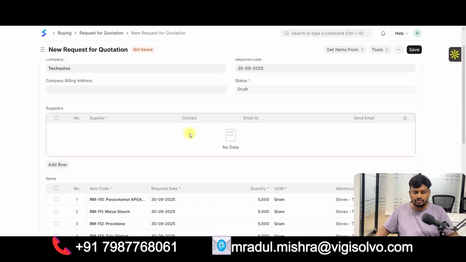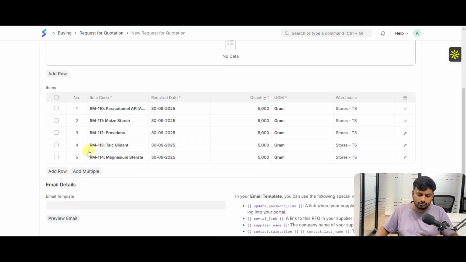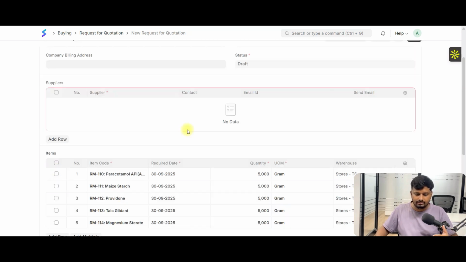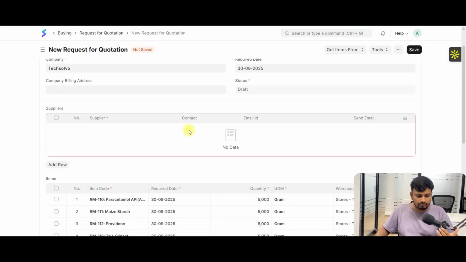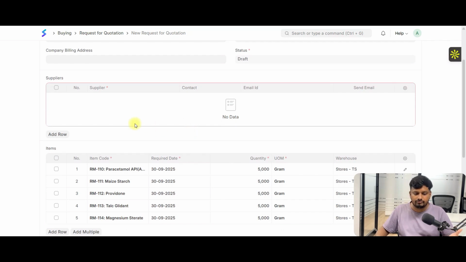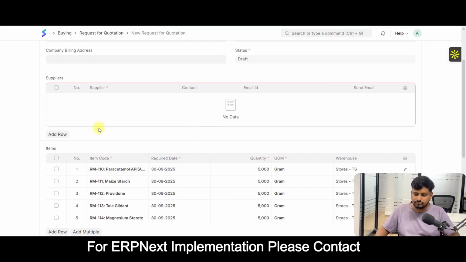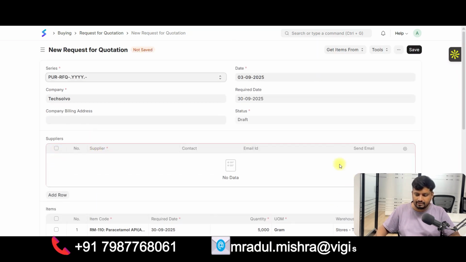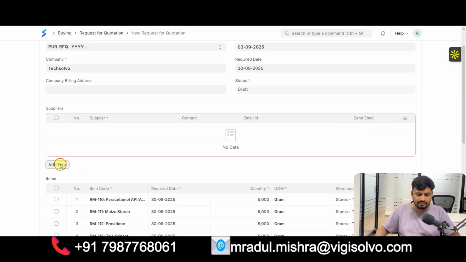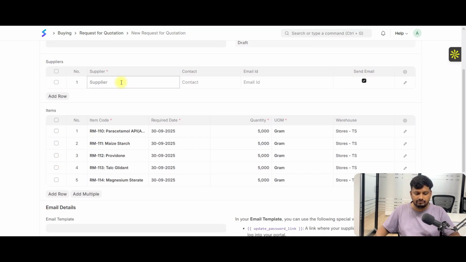Right now, what is important over here is that if you want to remove any of these items, you can remove them also and just send the items which you are looking for to these particular suppliers which you are going to see now. So what you have to do is you have to see this supplier table over here, and you have to add the suppliers one by one, right?